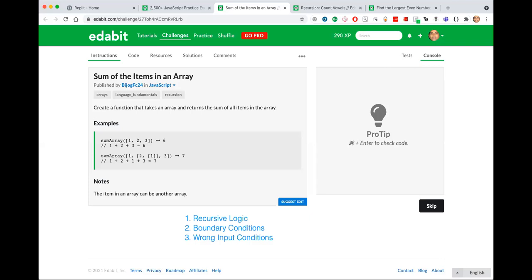Sanjana, I don't think that logic is completely correct. Think about it a little bit more. So what is the question? Create a function that takes an array. So what should be the boundary condition or the wrong input condition? The function has to take an array, right? If the function has to take an array compulsorily, then what are the boundary conditions and wrong input conditions?